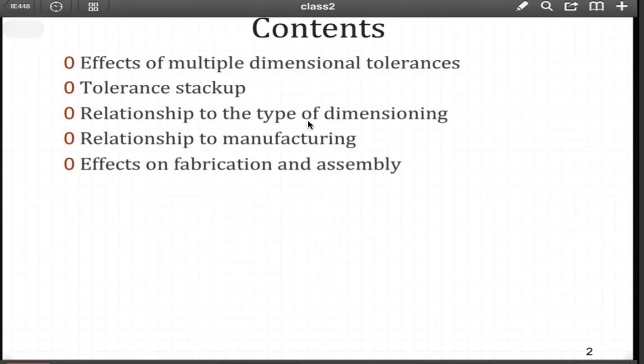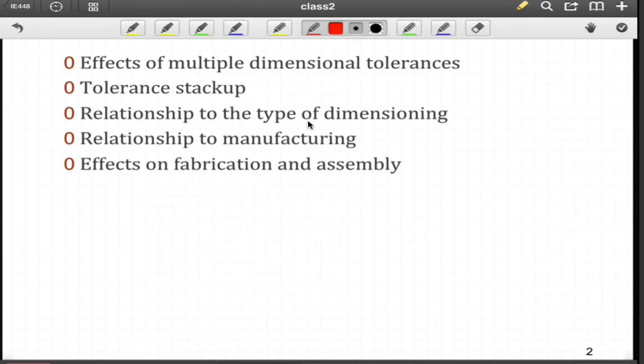First of all, given that we have the potential for multiple features, we would have multiple dimensions, and those dimensions could have tolerances that are interrelated. That's what we're referring to as tolerance stack-up, and they end up affecting the overall features of the product.